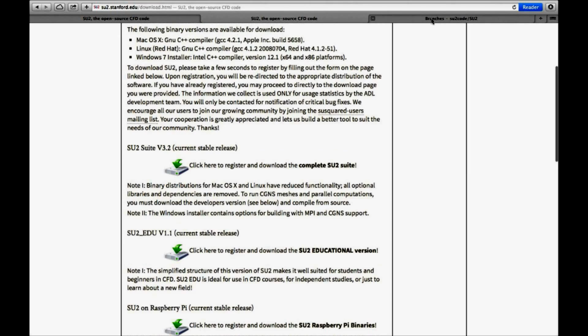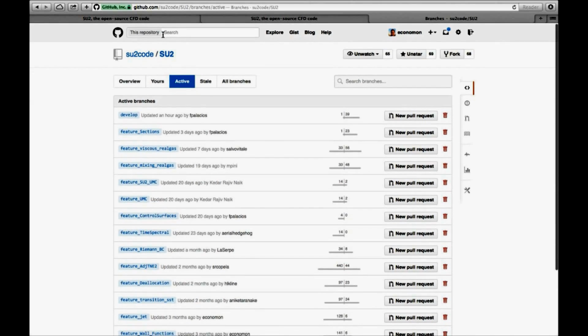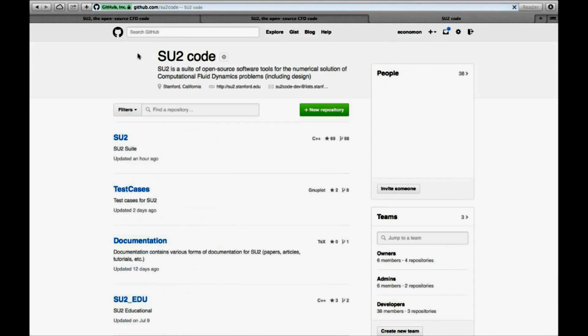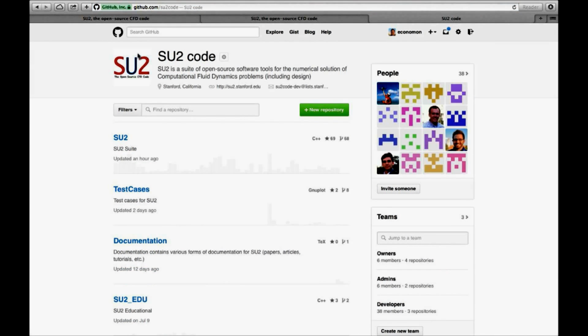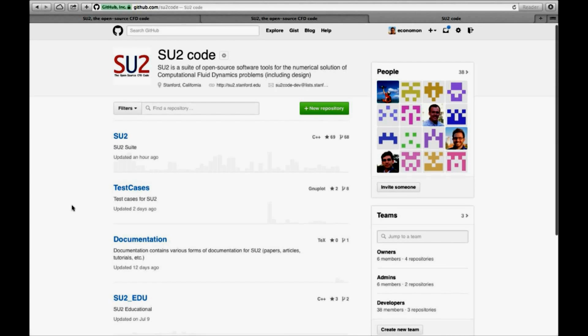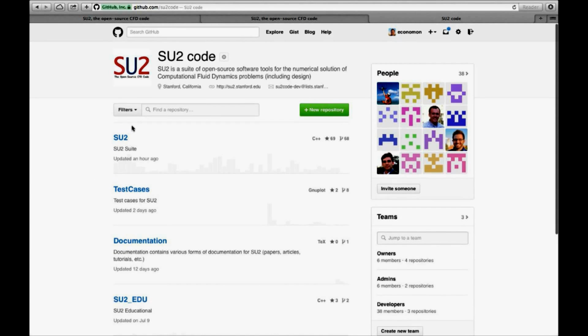Okay, with that, I want to jump back over to GitHub. So let's assume you want to come over here and get the code right off of GitHub and get started. And maybe you still just want binaries though. So let's do a quick example of that. You could come to our main page on GitHub, so GitHub/SU2 code, and go to our SU2 repository.